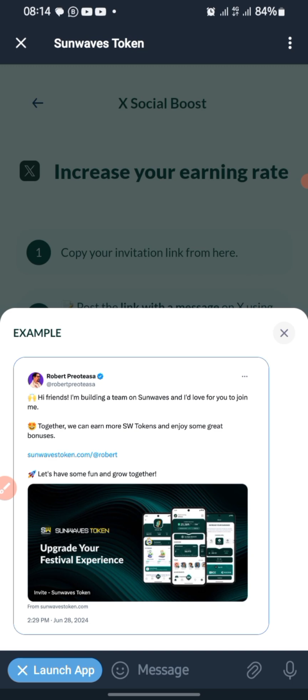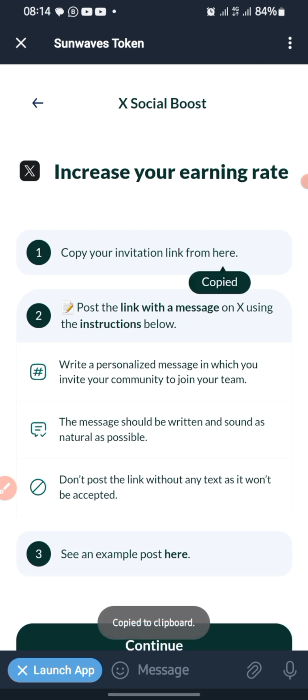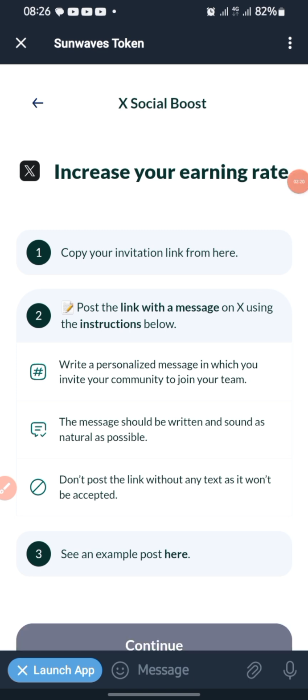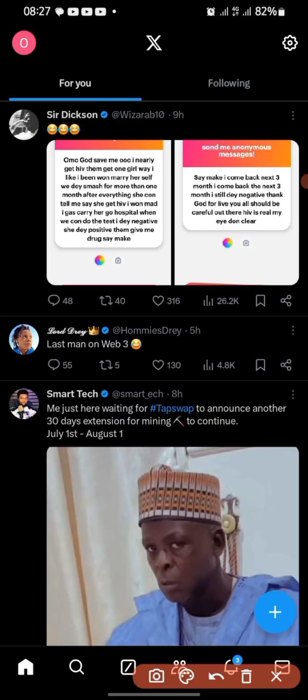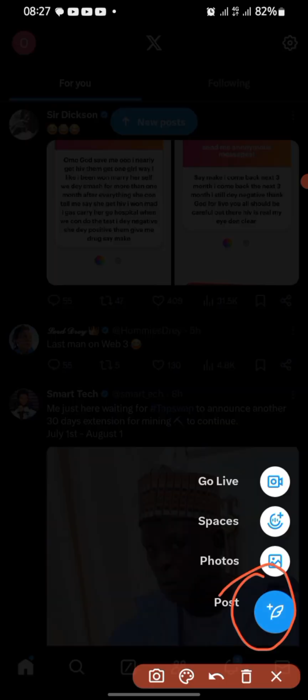So let's go now. What I'm going to do is click on copy. So copy your invitation link from here. I've copied it. So what we are going to do is post the link with a message on X using the instruction below. So guys, I'm going to go to my X account and post the link. I'm going to click on this plus button, and once I click the plus button, I'm going to hit on post.